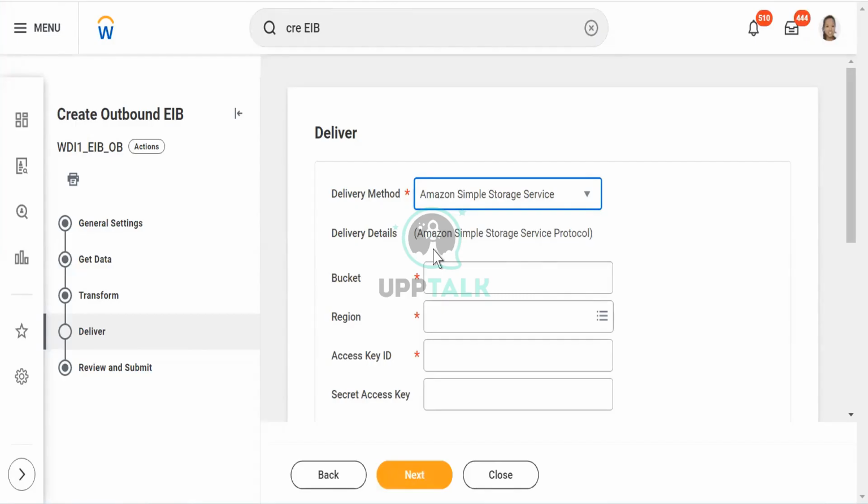It's a kind of storage system where we can store our data. And it can be accessed through keys, access IDs and secrets.